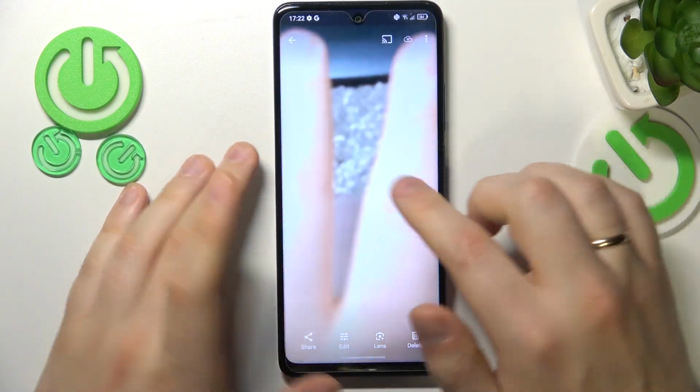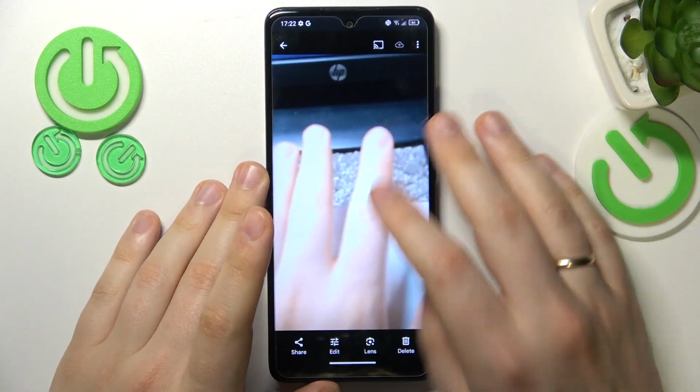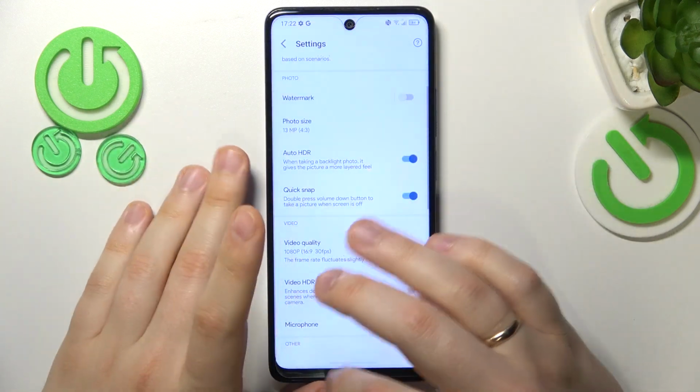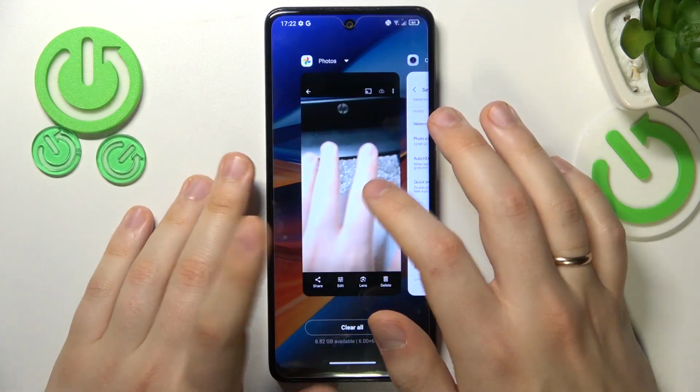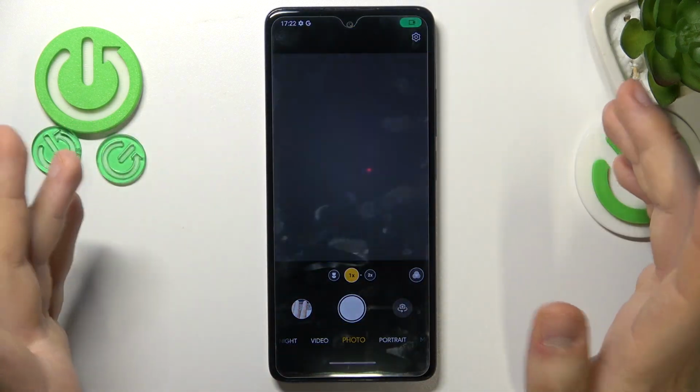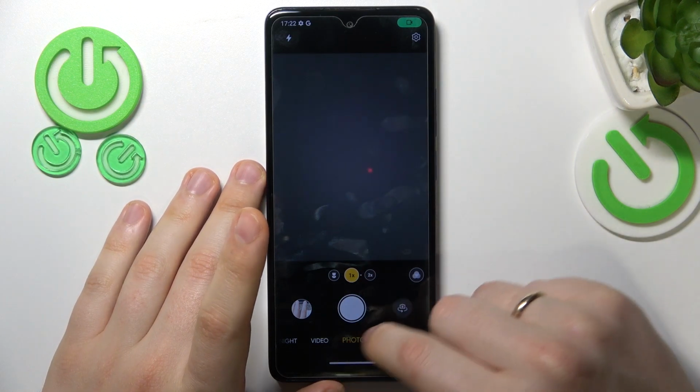Here it is. So you can conceal yourself and take pictures without even unlocking your screen. So that's a very handy option if you ask me.